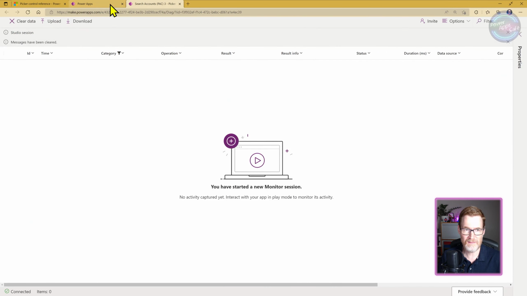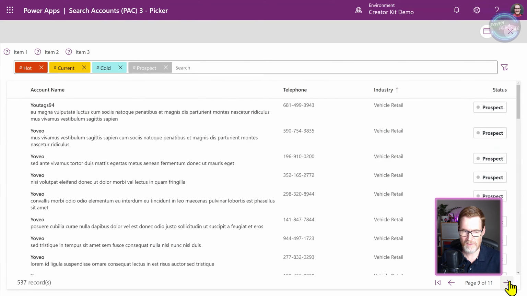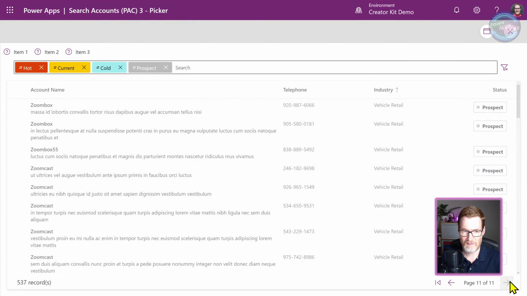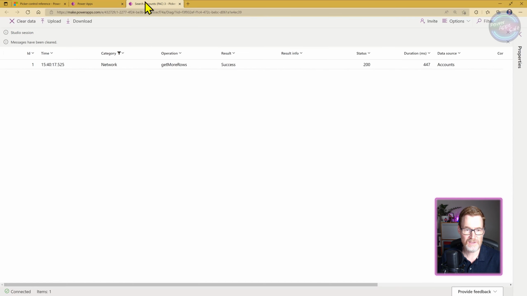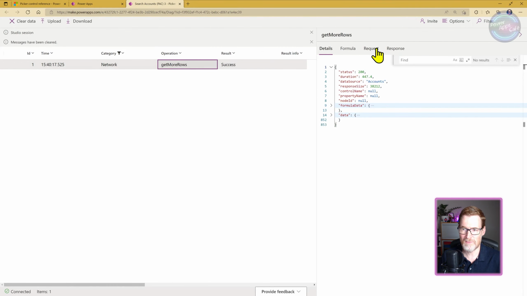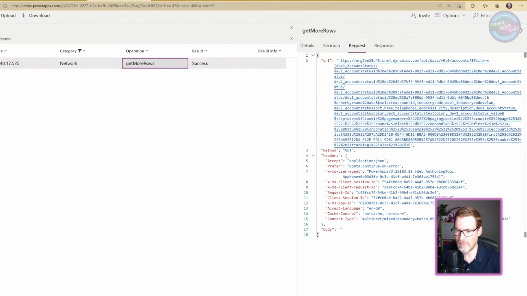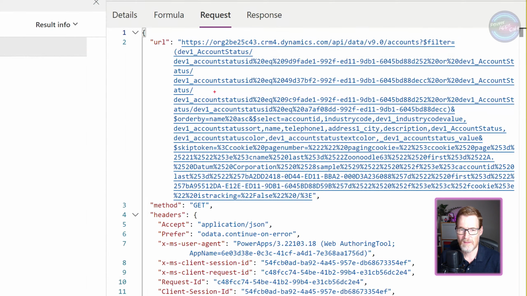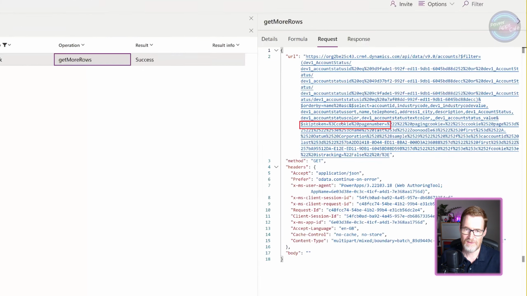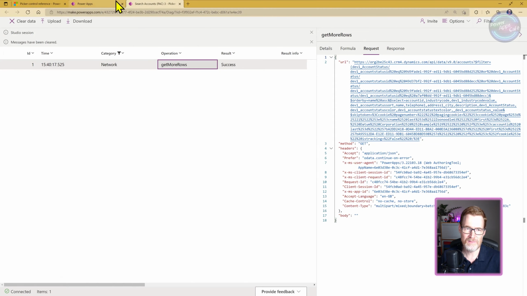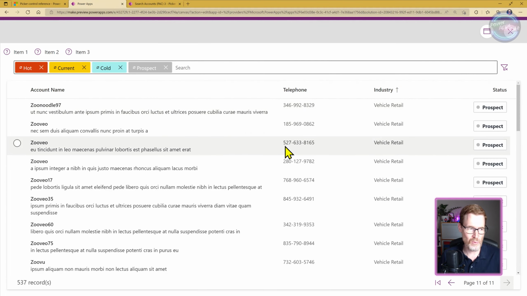So I'm going to clear that data there. And if I go up to our last page, we should see that we get more rows. And the get more rows has got all of the equals in there, the ORs, and it's also got our skip token, which we saw last time in our paging. So it's fully delegatable, paging, filterable, which is awesome.